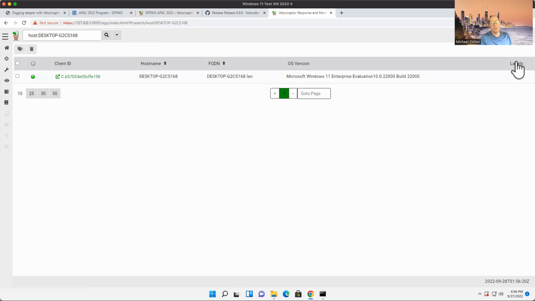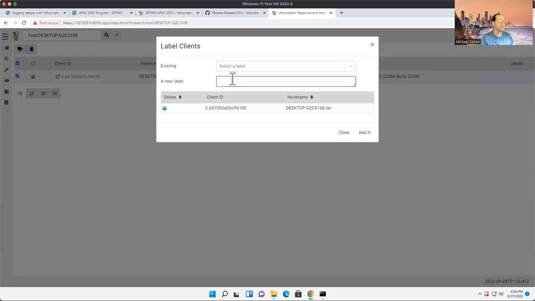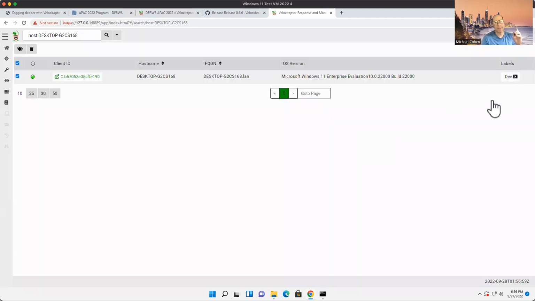Over here, we have something called labels. A label is a way of grouping clients together. If you have a lot of clients, you can group them by label. You put a label on a client, and you can set or remove the label. I'll show you how we set the label. First we highlight the client, then we click on that. Then we can select an existing label, but I haven't created one yet, or we make a new label. For example, we're going to call it a dev machine, and when we add it, it will add the label to that machine.